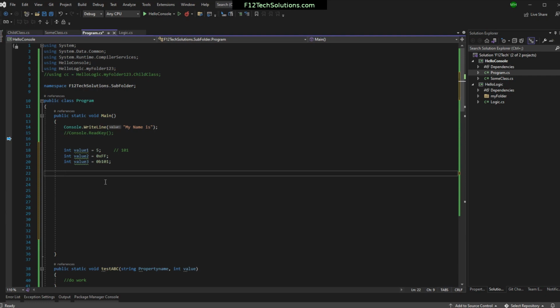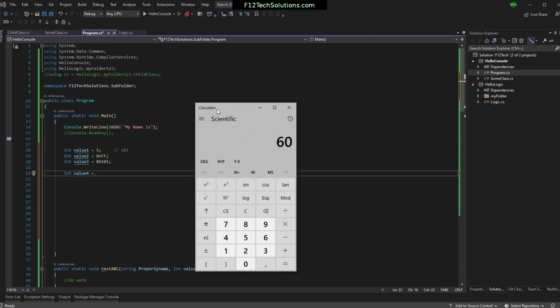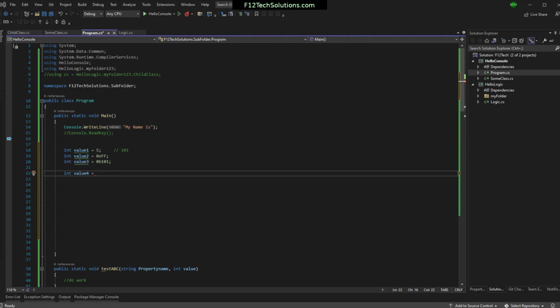So here's one that everybody can use. Let's say int value4 equals a number, let's say the number of seconds in a year. That's some hard-coded value we need to put in there. So, 60 seconds in a minute times 60 minutes times 24 hours in a day, times 365.25 days in a year. So we end up with this number, and we're going to put this in here. I'm going to drag this off screen so I can see it.